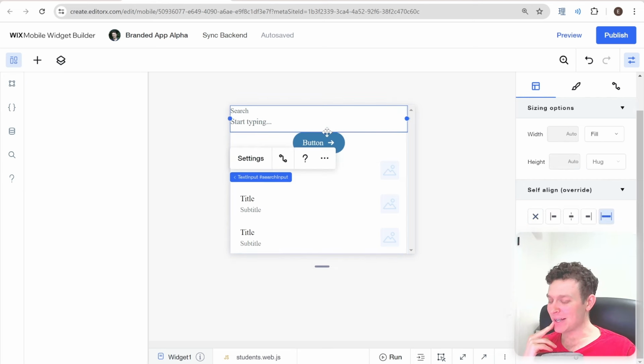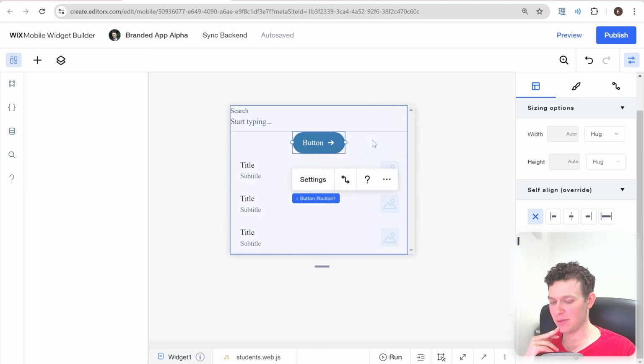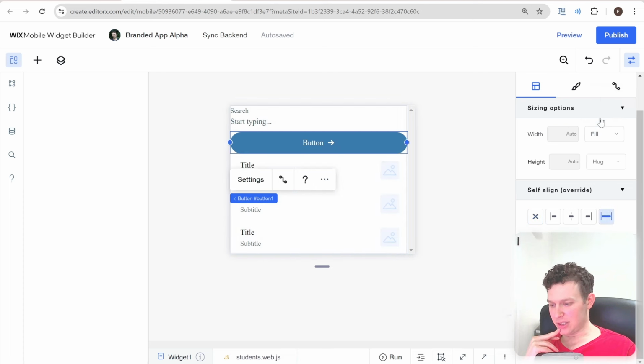I get why they might not want to let you do that, because you do have limited space on mobile, so technically it might be better for the button to be here. Let's change the width to fill. Maybe that looks a little better.